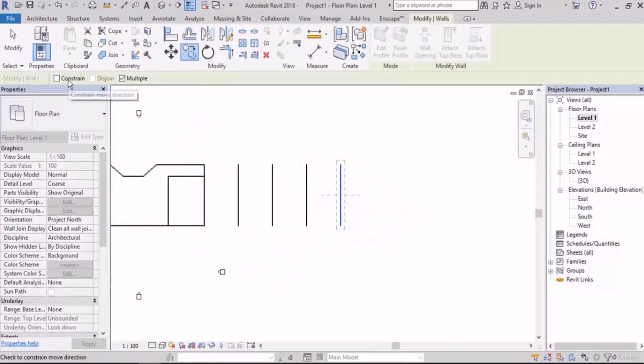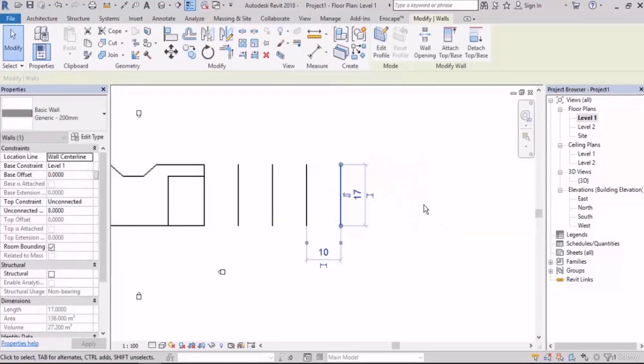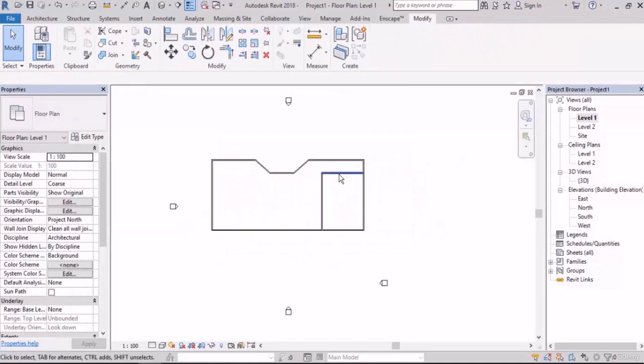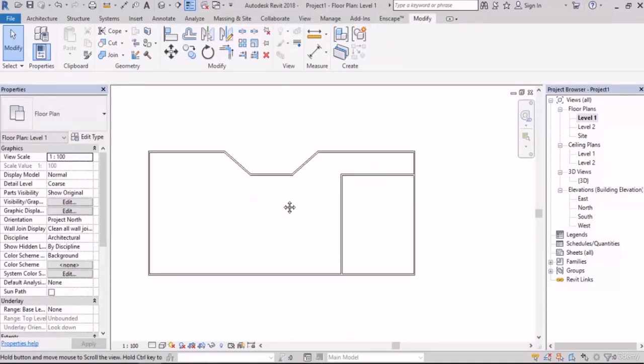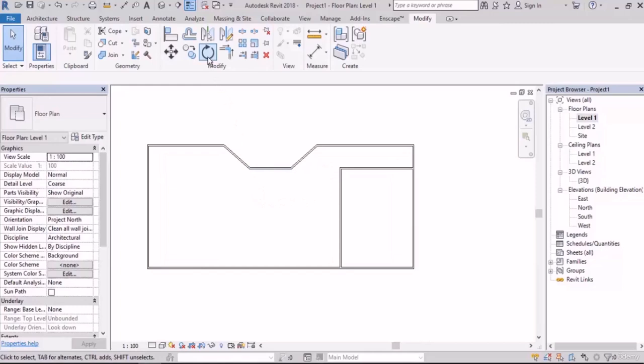That actually does the same thing we did in move, and there's actually nothing more about it. There are also other commands that we have in AutoCAD and also in Revit, and one of them is rotate.